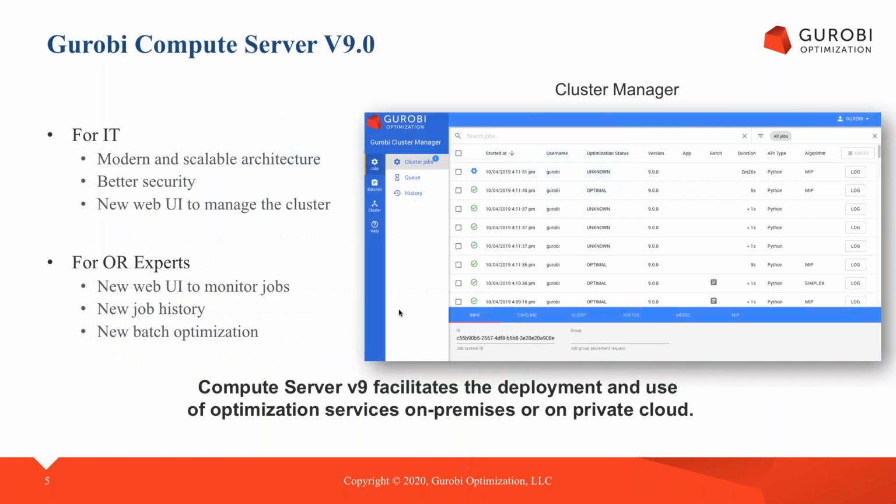So in v9, we have introduced a lot of new features for the compute server. For the IT, we provide an extended architecture that is scalable. We have improved the security, and we provide a new web user interface to manage your cluster. For the OR experts, we have the new web user interface to monitor your jobs and your batches and so on. We also have a persistent job history that lets you look at what happened in the past.